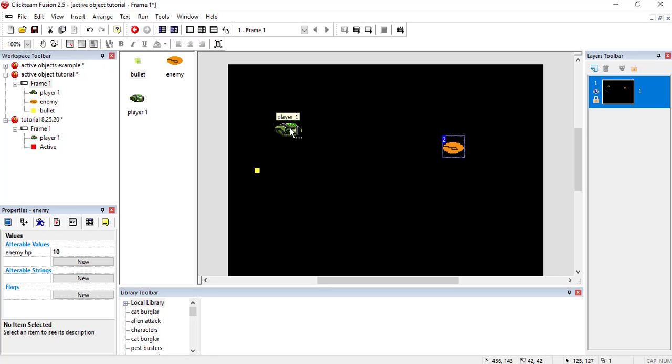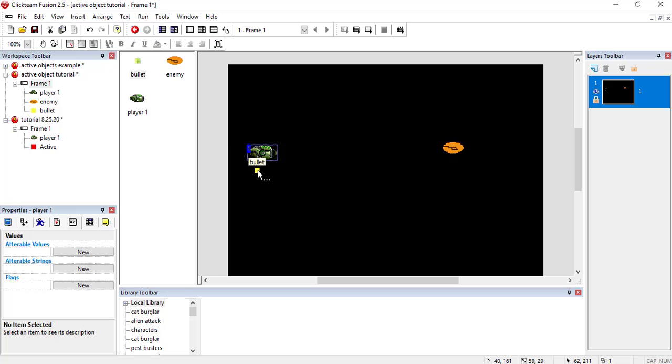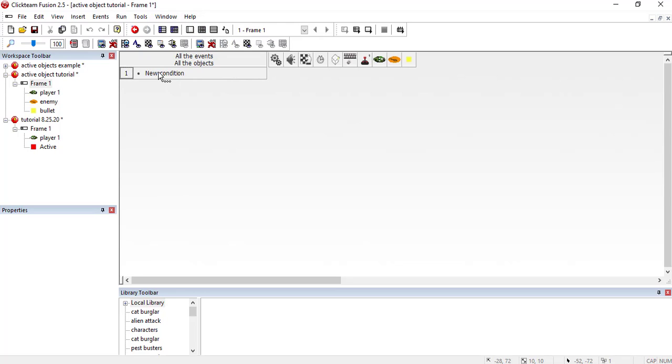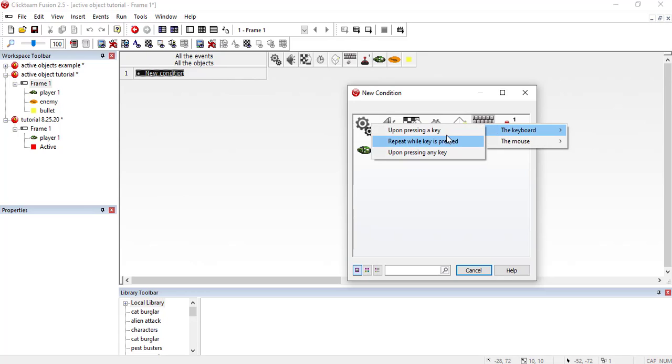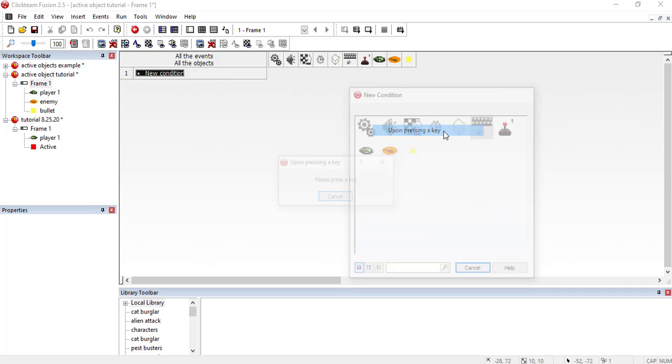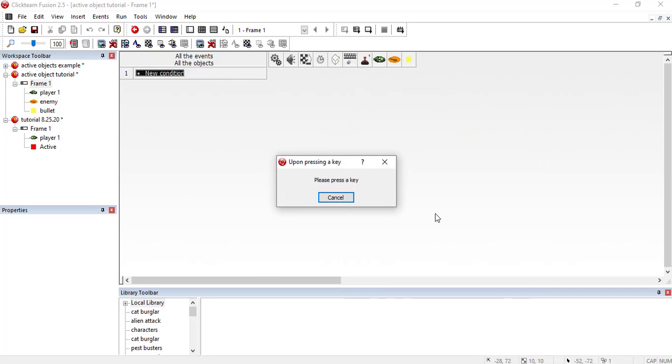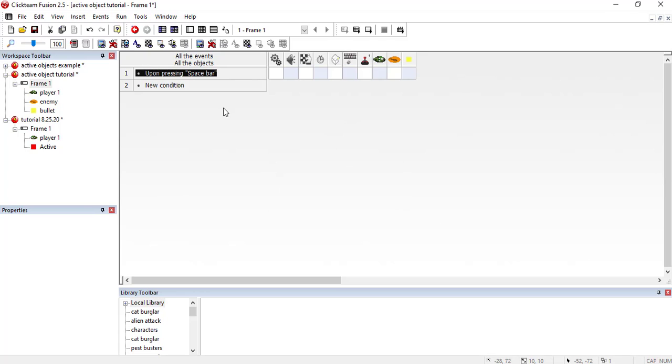Now, a couple other things we are going to do. We are going to now create a condition where our ship can fire at the enemy. So we're going to go to our event editor. I'm going to do a new condition. I'm going to select the mouse and keyboard. And I'm going to do a keyboard. Upon pressing a key, and when it asks which key do you want to use, I'm going to hit the space bar. This is going to be our firing key.